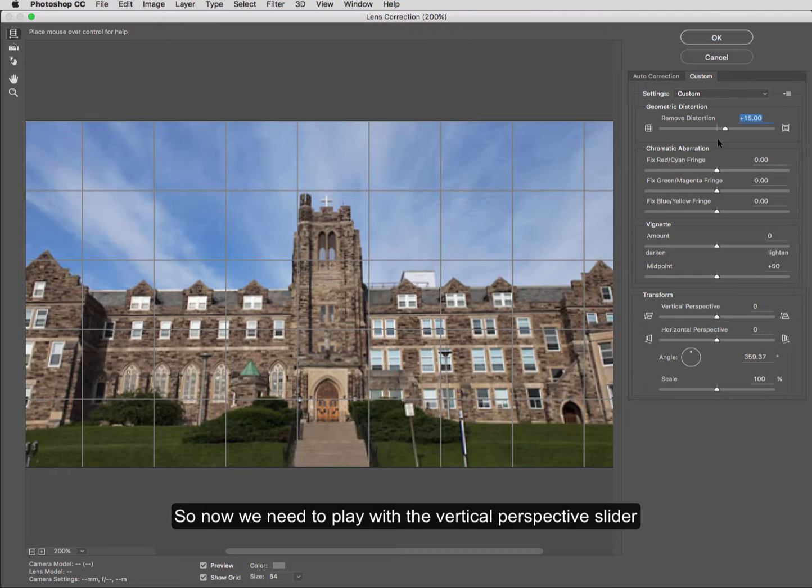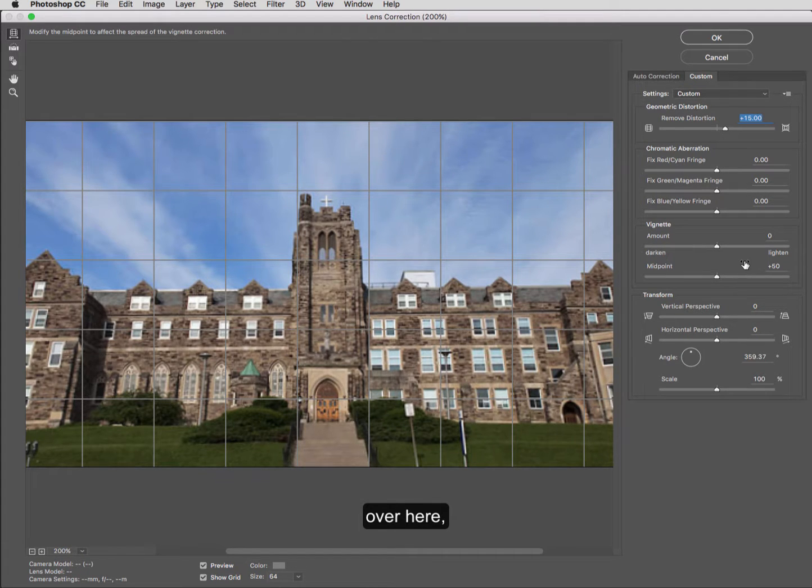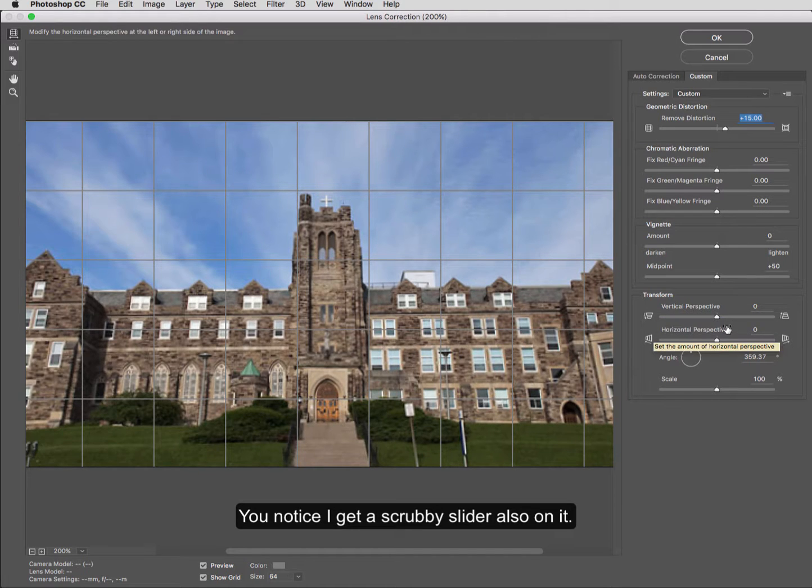So now we need to play with the vertical perspective slider to correct the keystoning. So we fixed the distortions, we're on to keystoning. So near the bottom of the column on the right, over here, we have what's called a vertical perspective. Here it is. You notice I get a scrubby slider also on it. This is horizontal, this is the vertical. So we need to correct our keystone problem, and we're going to do that by taking this vertical perspective slider and either go left or right with it.